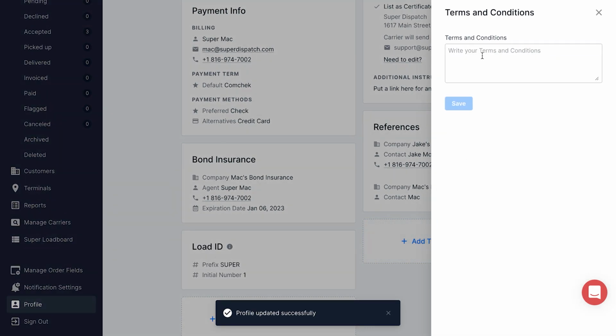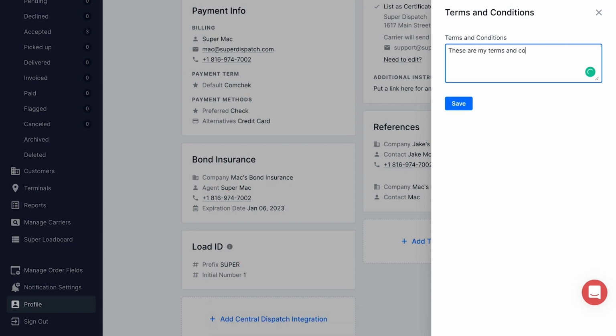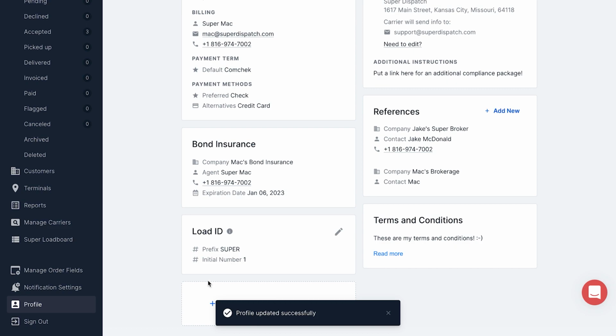Terms and conditions will be posted along with every order you put on the load board. A carrier will have to checkmark that they have read and agreed to your terms and conditions. If you have this written already, you can copy and paste that text here, then save.